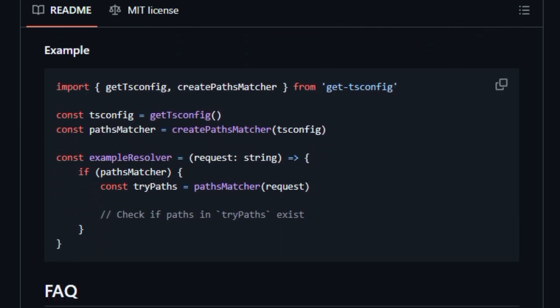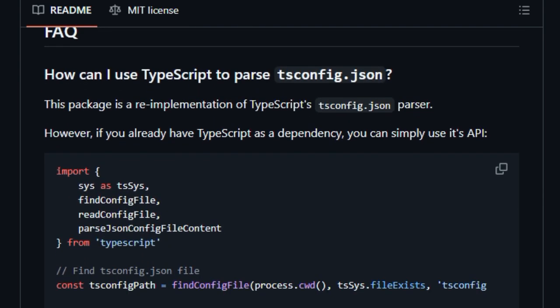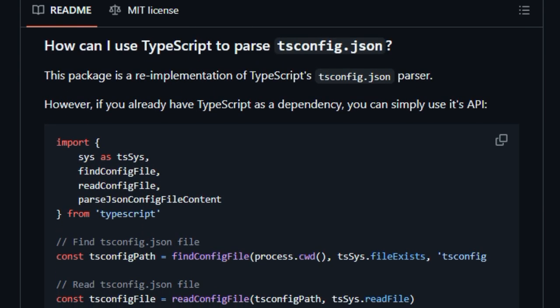That wraps up our look at the best dev tools this week. Whether you're building for the web, iOS, or just organizing your workflow, these tools are sure to elevate your projects.